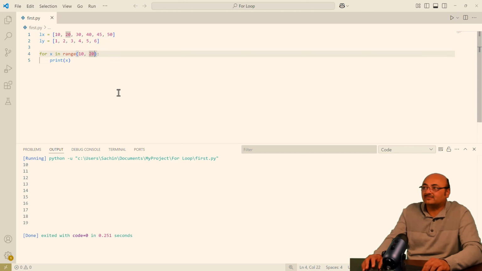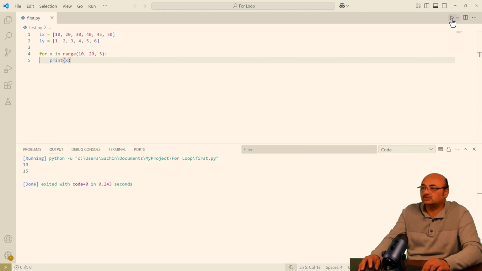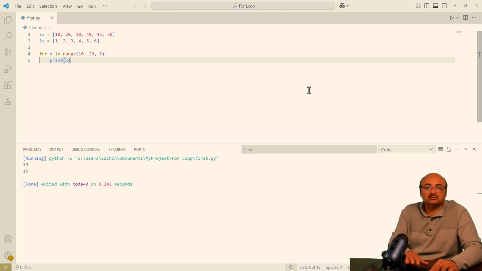Now if I add another element to it and say 2, that indicates that I want to increment the loop variable by 2 rather than the default value of 1. If I run it, this is what I get: 10, 12, 14, 16 and 18. I could do the same using an increment of 5. When I run it, this is what I get. Okay. So that is the discussion about for loops in Python.